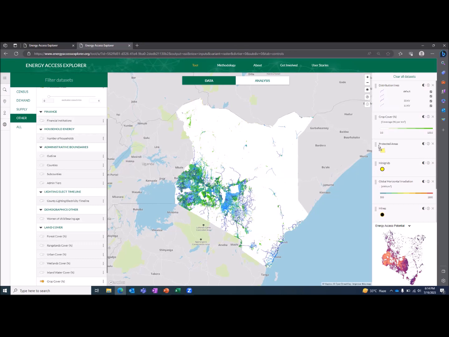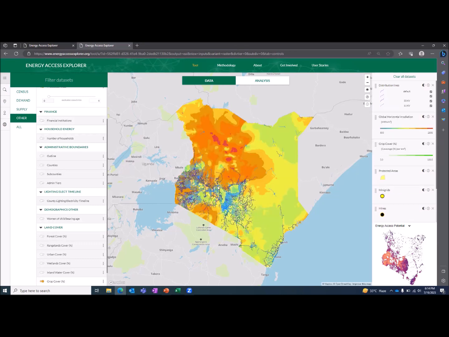So if I wanted to see, for example, where the distribution network corresponds with solar resource availability, I can add that here. As you can see, some of the highest potential areas of the country are actually located quite distant from the grid. So just an interesting observation there.